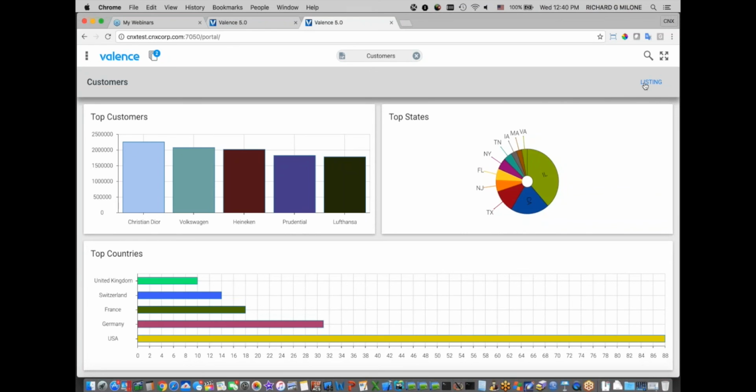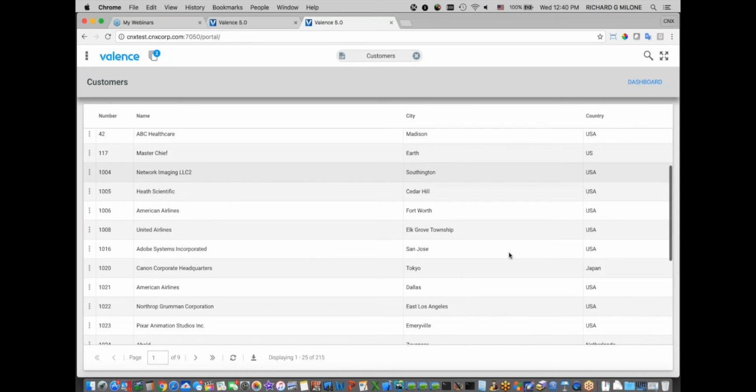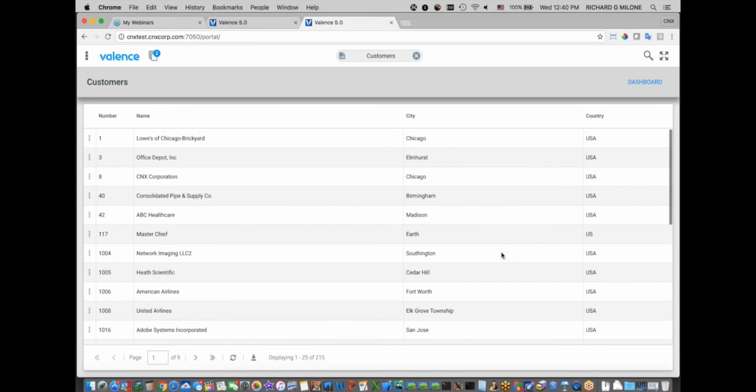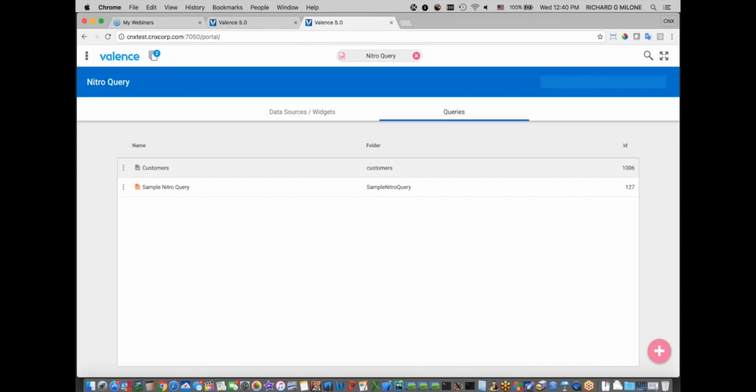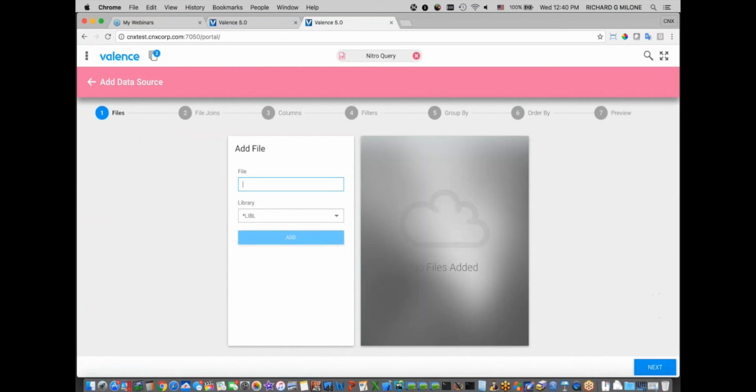Now the next thing I want to show you is, if you remember from the completed app, when I was in the listing, I had the ability to limit the listing by the country. So I could just choose to show me all the customers in the Netherlands, for example. So I'll go back to query, and because I want the user to be able to choose from a list, I'm going to define a data source for all the different countries that are in the demo CMAST file. So we'll add a data source for that, and that's from demo CMAST, obviously.